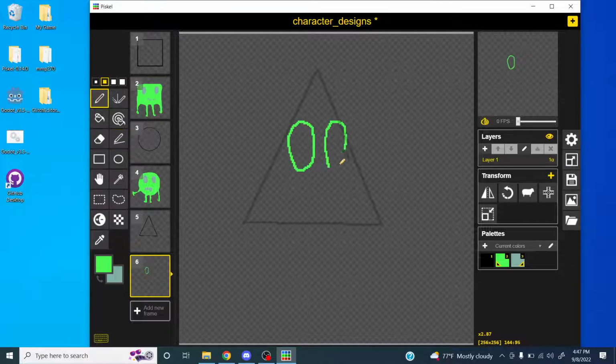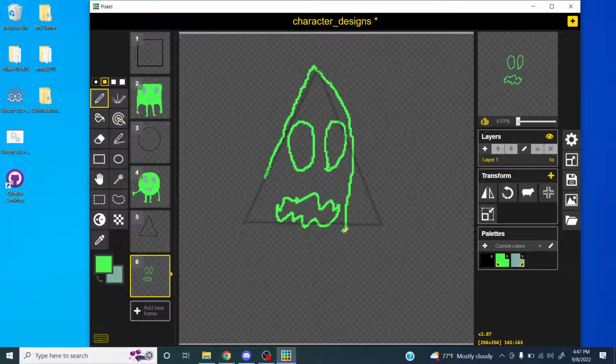They're kind of getting squished in here. And here's the mouth. And so his head is like that. Maybe this guy will just have feet and no arms. Whoops.